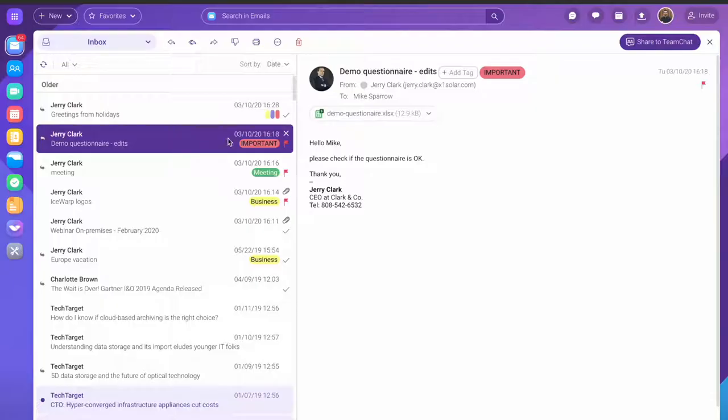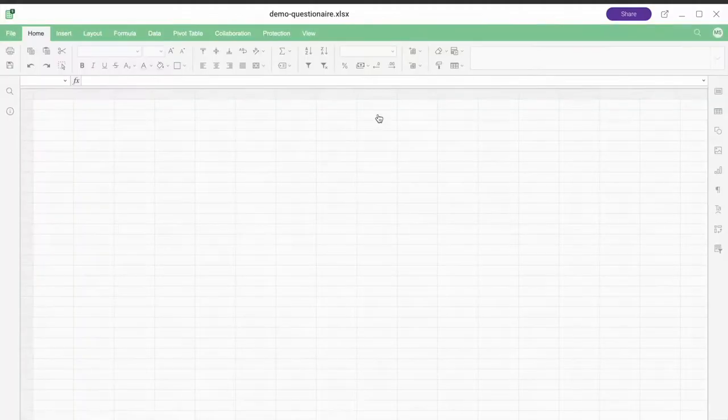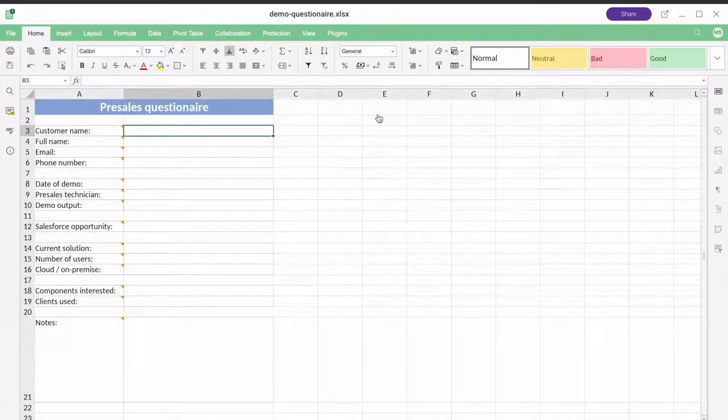Another quite unique thing is that, for example, here I received from Jerry a demo questionnaire, and he's asking me to check the questionnaire if it is okay. So let's have a look. In IceWarp, all you need to do is just click on the attachment. As you can see, you really get an Excel right in the browser again. So let me check it.